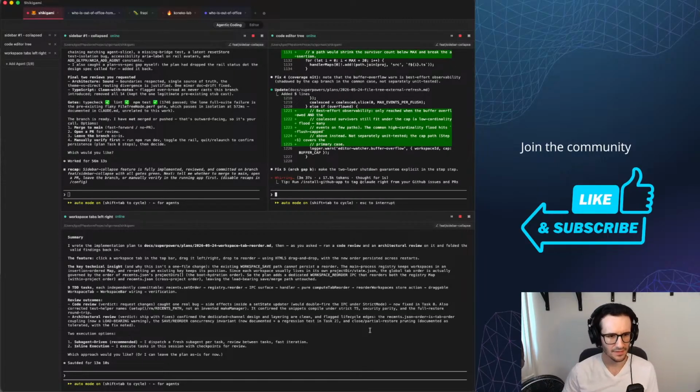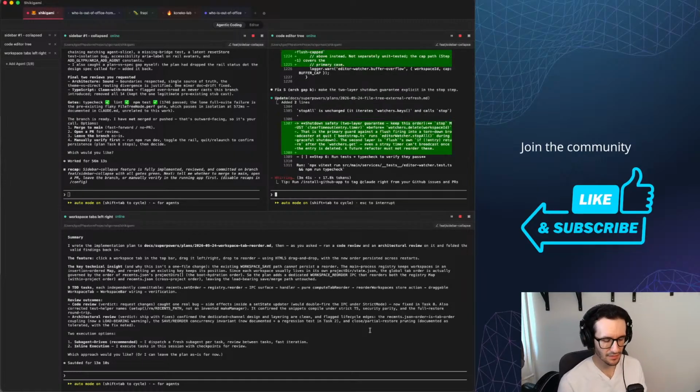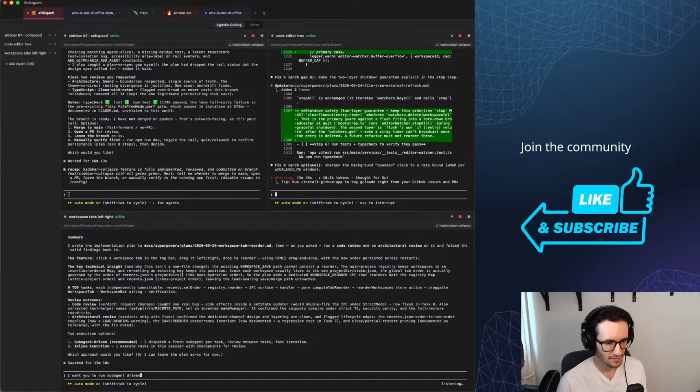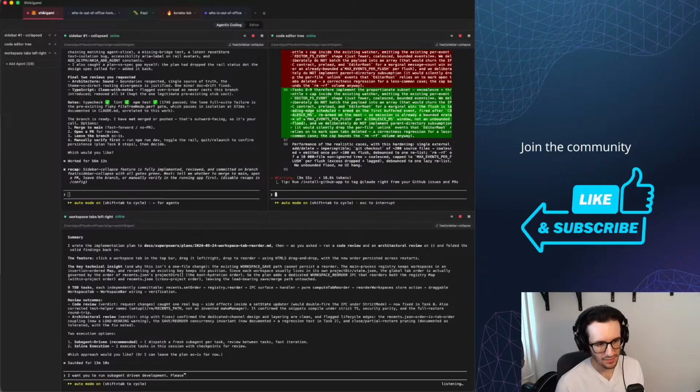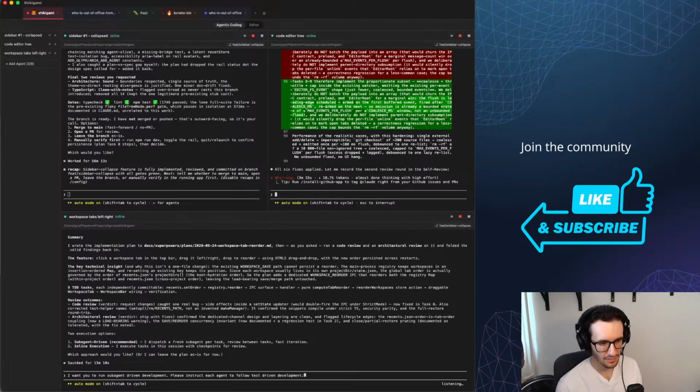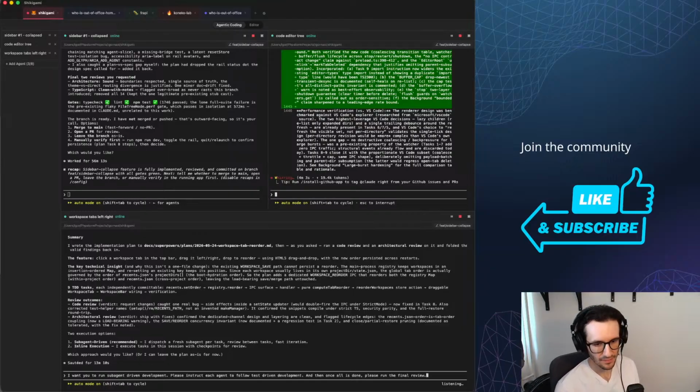Okay, so since the workspace tab movement plan is ready, let's start implementing this. I want you to run sub-agent-driven development. Please instruct each agent to follow test-driven development. And then once all is done, please run the final review.